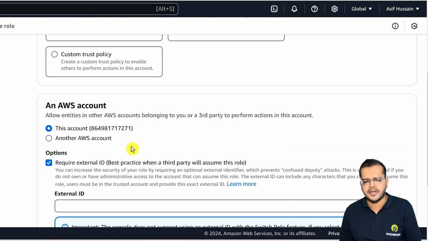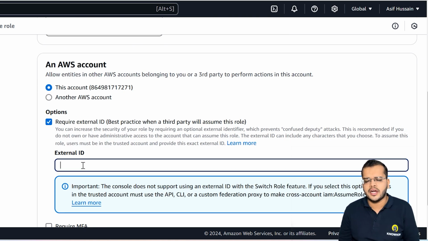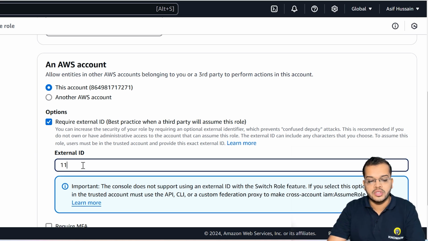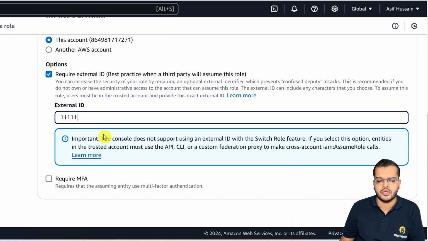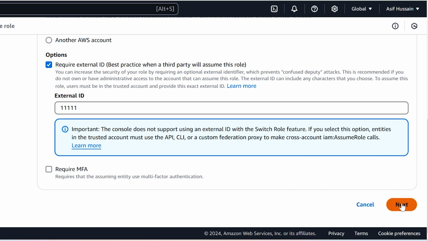Whenever some third party is using this role, let me give some external ID. Any ID we can give, it's up to you. Let me give 1 2 3 4 5 with some zeros, or if you do not want zeros, you can give 1 2 3 4 5, any number. It's up to you. So let me give the external ID as 1111 here. Now I will click on next.